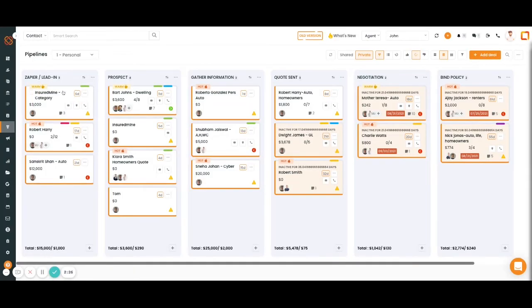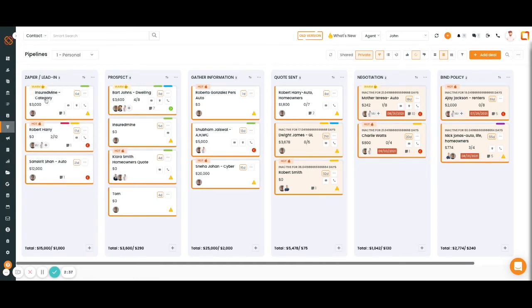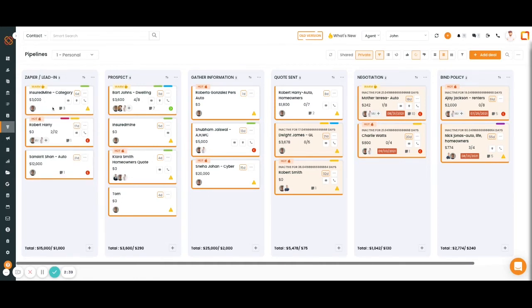Once you've created it, your deal card will land on the stage and the pipeline that you have told it to. And then here you can see from outside of the deal card the company name, the category, the premium, any notes that have been added, who is assigned to the deal, health, any labels that have been added to the deal card, and any tasks that are due.